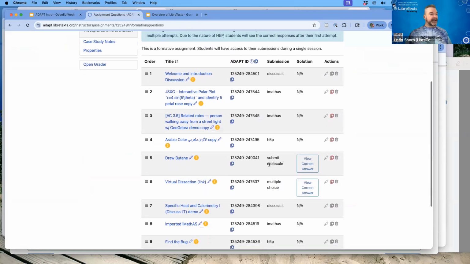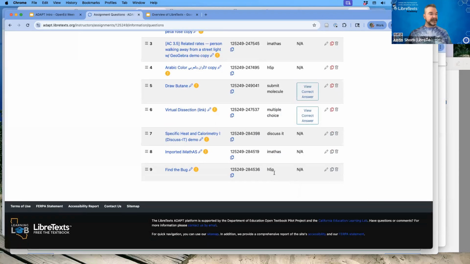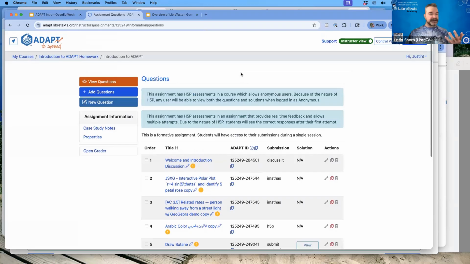And then from the back end, you can see that within this homework set, I have a discuss it type question, an IMathAS question, an H5P question. These are submit molecule, which is our sketcher type questions, a multiple choice, which is the standard QTI type question, and then H5P questions again. And all of these are delivered to the student seamlessly.